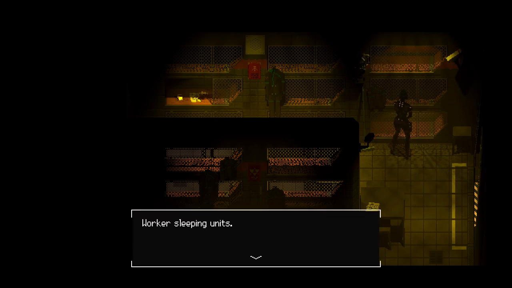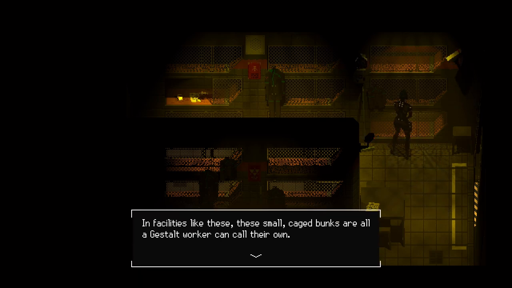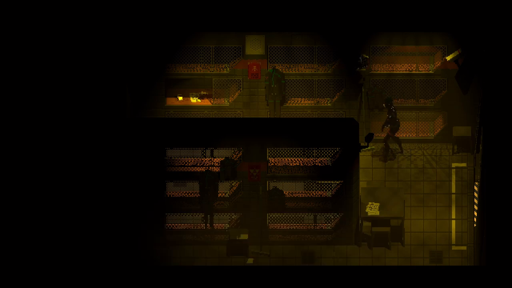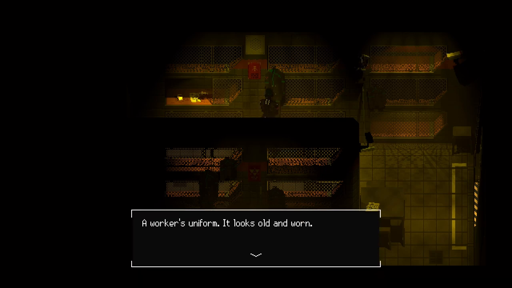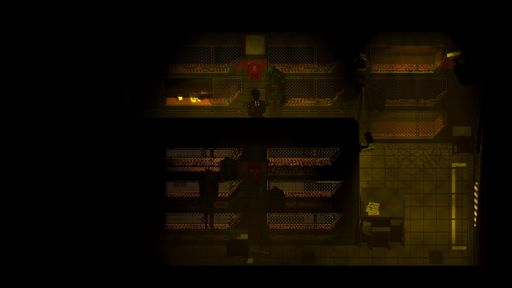Worker sleeping units. In facilities like these, small caged bunks are all a assault worker can call their own. Worker's uniform, it looks old and worn.